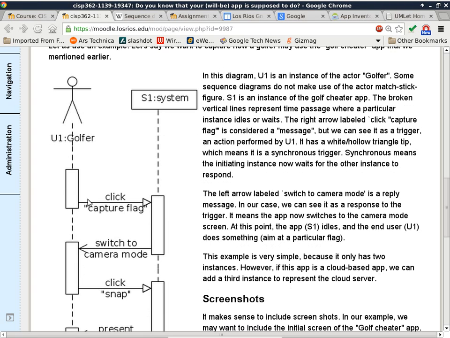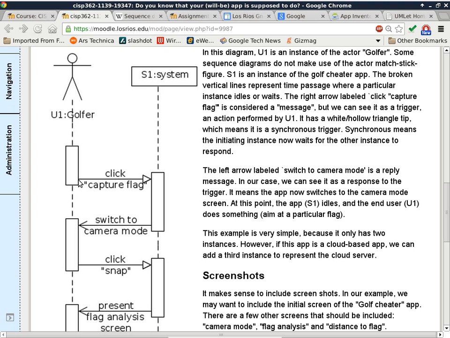So the golfer would do something that is unnamed, but at some point the golfer is going to click a button on the screen that says capture flag. Okay, and that's what this event is for. And you can see the arrow is going in this direction. It is basically representing at the end of this solid block here, it is going to trigger the beginning of the other solid block. So right after the triggering, this is no longer solid, which means the golfer, the user, is going to be waiting for a response from the app itself.